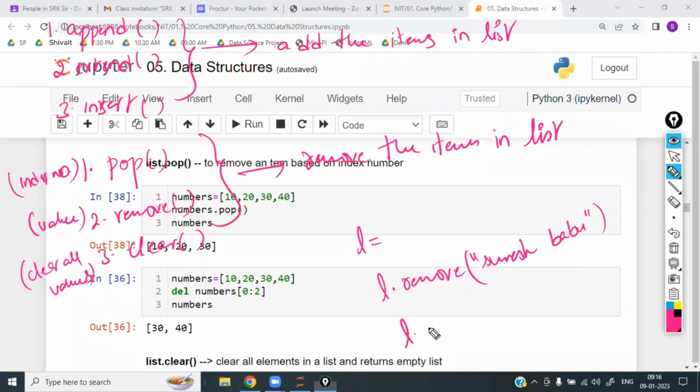Whereas list.pop is based on the index number. Here it is not based on the value. First we have to identify where this Suresh Babu is, first we have to identify the index number. After that, only then can we use it in pop. Sometimes pop will be easy, sometimes directly removing the value will be easy. That will purely depend upon the situation and the requirement, right?